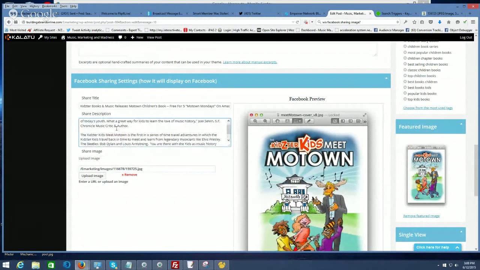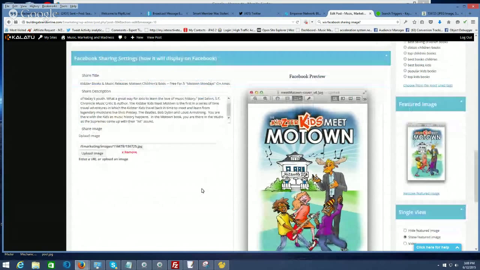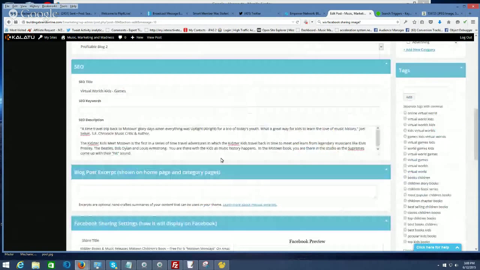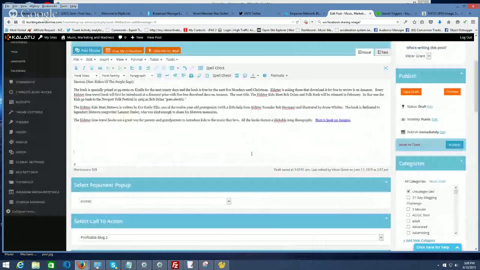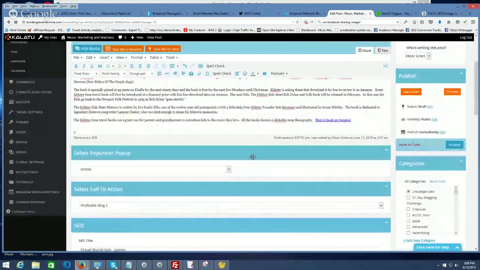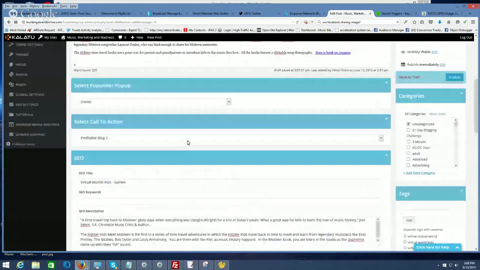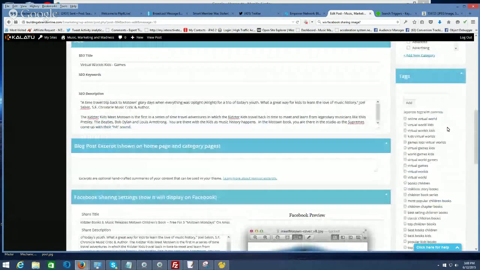Okay. So now I have the Facebook image, I've got my featured image, and I have the image right in my blog. I'm going to show the featured image as the main thing on my post. I have my tags. These are all the tags.